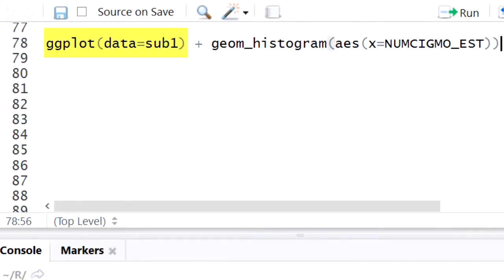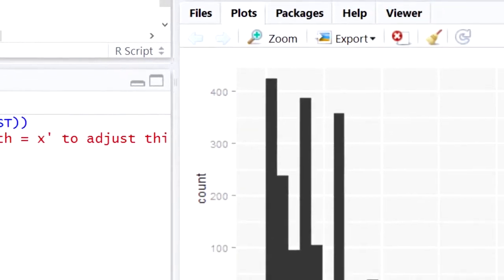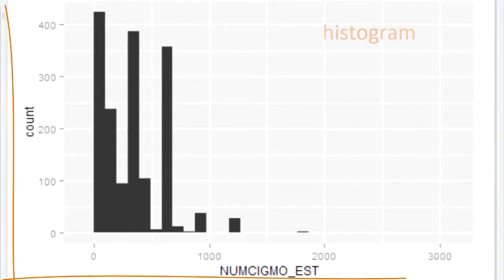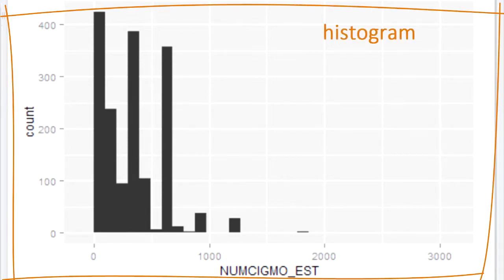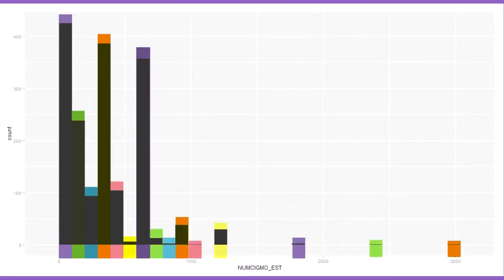ggplot paren data equals sub1 close paren plus geom_histogram paren AES parens x equals num_EST close parens. When you run this, you'll see that R generates a graphical distribution of a quantitative variable, that is, a histogram. In a histogram, intervals of values are plotted on the x-axis rather than discrete or separate values. From the bars here, you can see that what is displayed is the midpoint of the intervals.